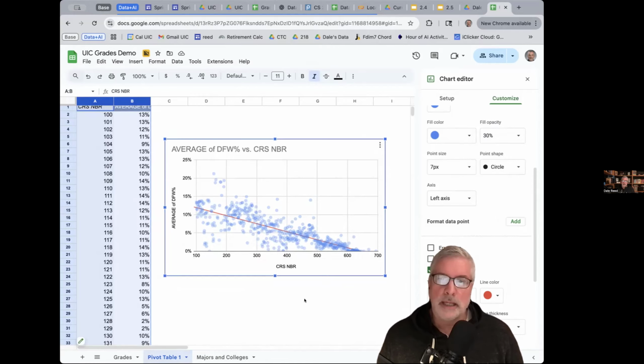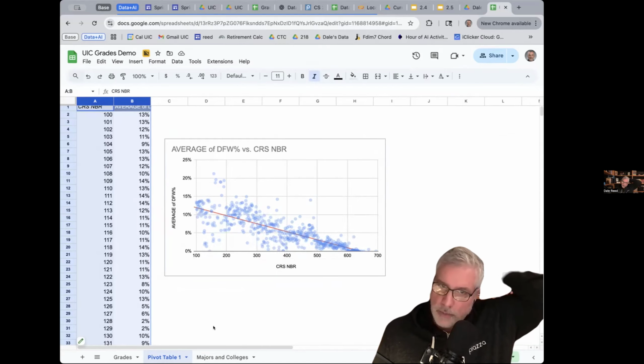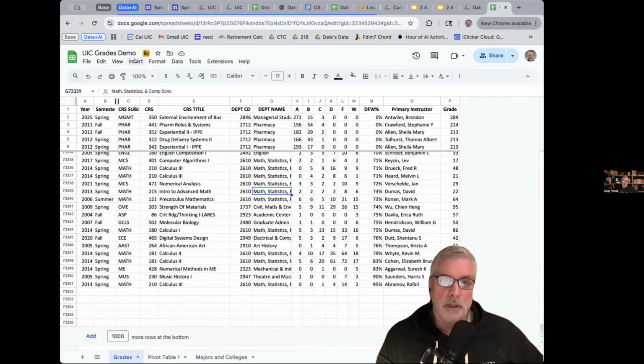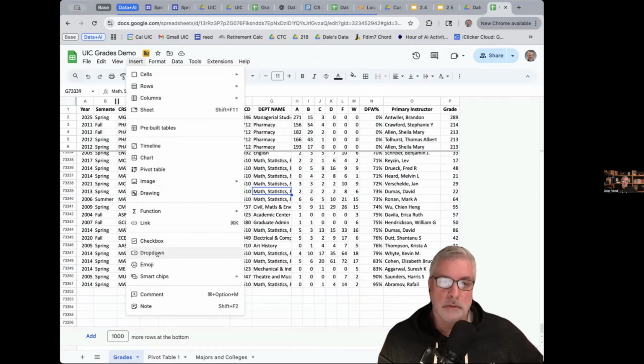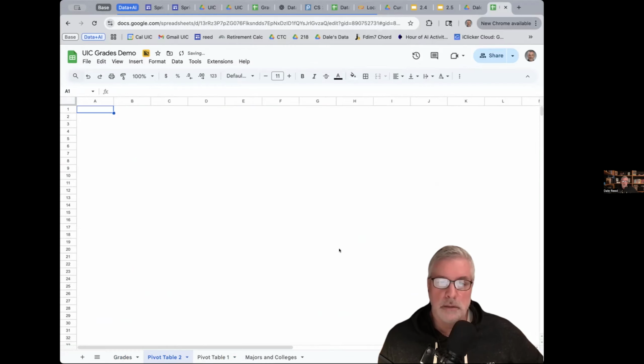Okay, so we're going to set that aside for a moment and say, well, what if we wanted to go back to our data and find out what's the DFW rate by college, like College of Engineering or finance? How about that? So we don't have to delete this. We can go back to grades, and we can say insert another pivot table. So here's pivot table. Make another new sheet.